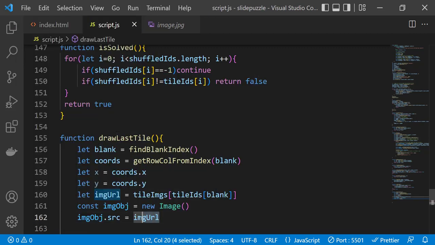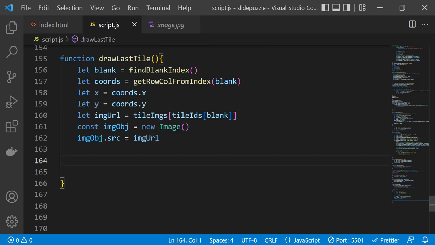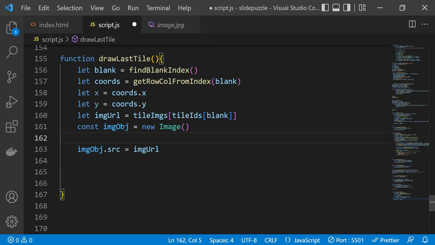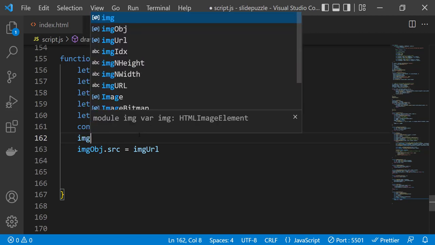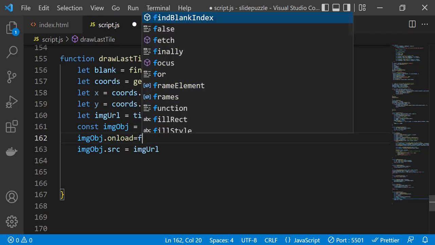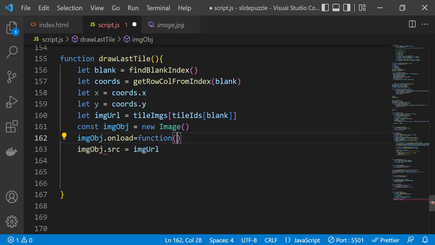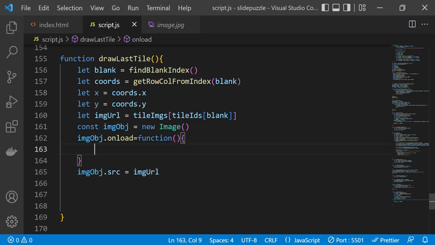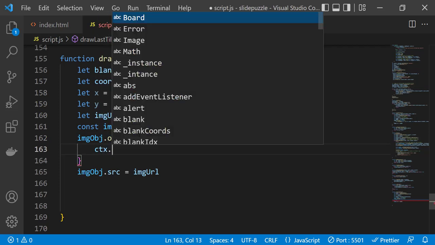And to the source of this image object, let's assign this image URL variable. Since we are assigning this image in the form of image URL to this source, that means when this image is loaded, we want the same image to be inserted in the canvas as well. Therefore, before this statement, we have to define an event listener for this image object, which is onLoad, and we want to draw this image in the canvas.